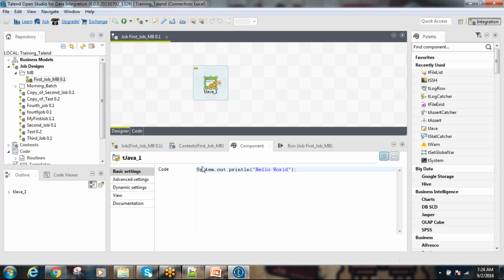And we have the component. Component is nothing but where you will set up what this component should do. Here, the basic settings is nothing but the code. That means you are telling this component to execute the code that you have written here in the code area. And the advanced settings, basic settings may vary from component to component based on their designated functionalities. In the advanced settings, if you have some new libraries or jars or routines to be imported externally, then you can import them here.